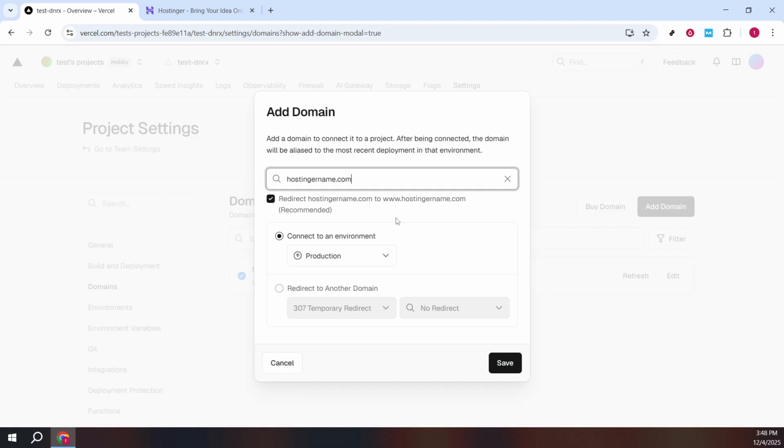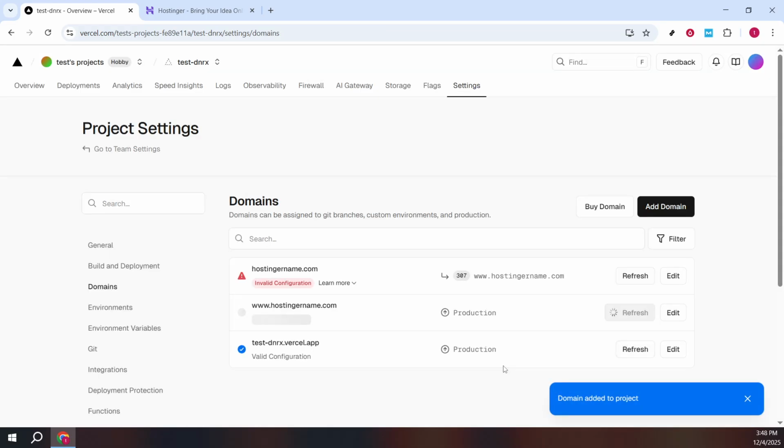When everything looks good, click Save. Vercel will attempt to verify the domain and connect it to the environment you selected. If Vercel needs anything from your registrar, you'll see clear instructions on the screen. Keep your Hostinger tab open so you can follow those prompts if they appear.